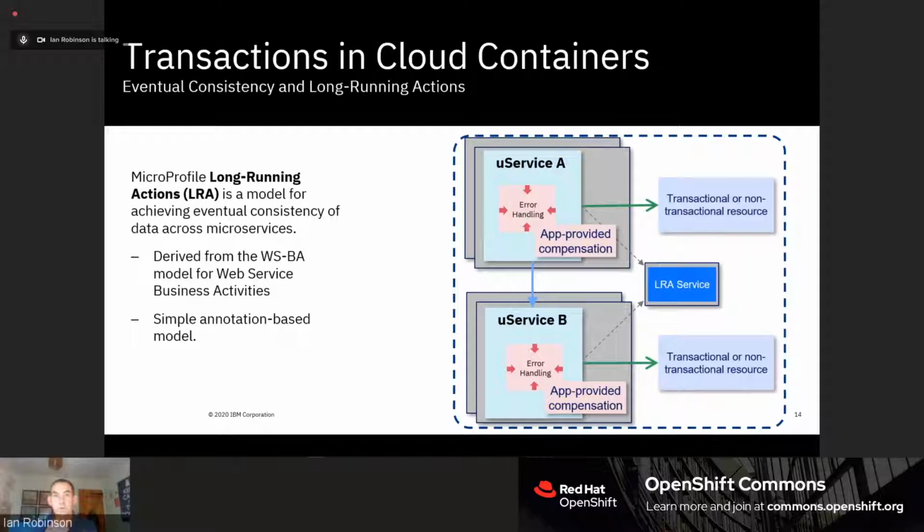Just like with WS business activity transaction, if you separate and more loosely couple your microservices and you want a transactional atomic outcome between those microservices in terms of the data that they interact with, then you need a more loosely coupled transaction model, and that's what MicroProfile long-running actions provide. It provides a compensating transaction model, but one that is very easy for the individual microservices to use.